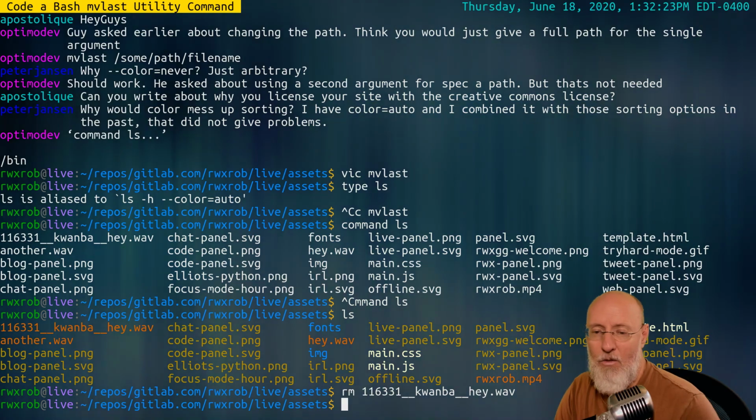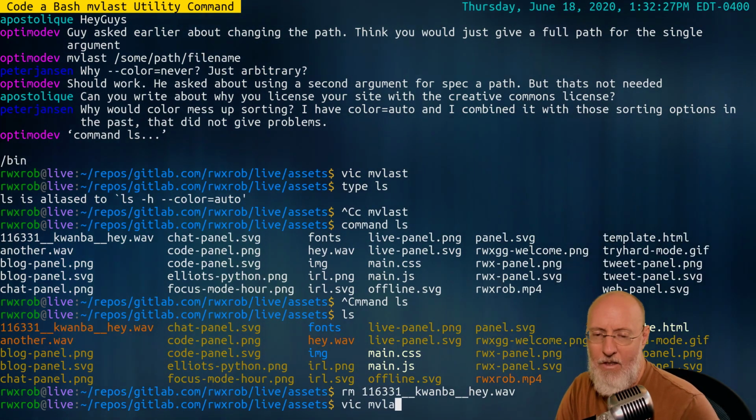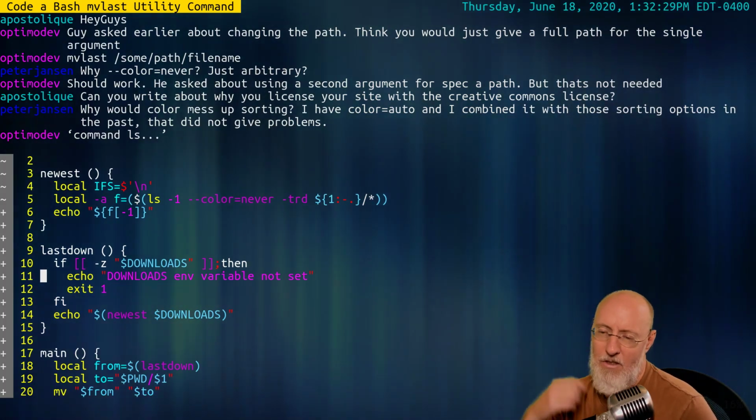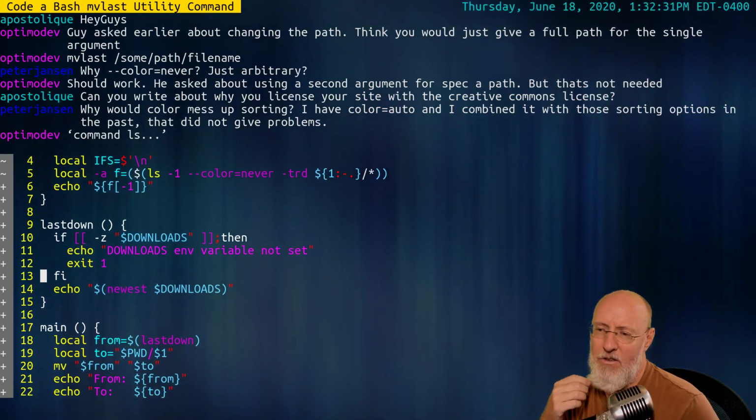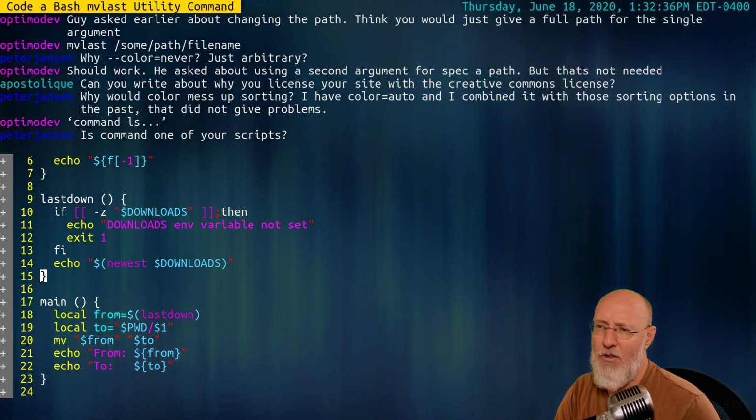All right. So any other questions about that? Any other optimizations you guys can see? So newest downloads just says if last down is a command, one of your scripts.